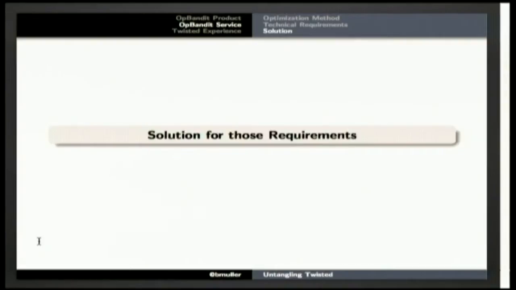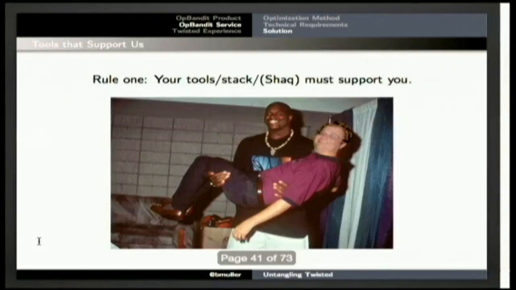So our solution for those requirements, rule number 1, your tools or Stack, also Shaq, should always support you. That was a wonderful day. Let me tell you, Shaq is a very nice person.